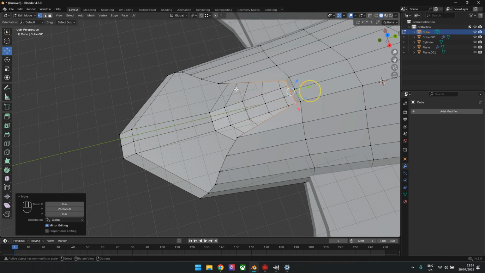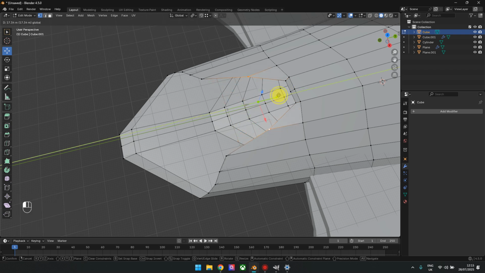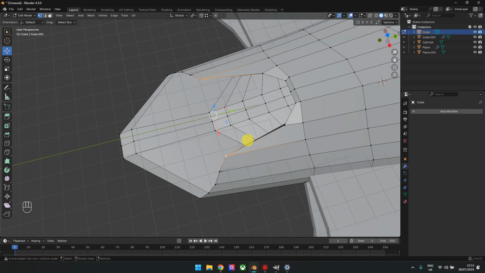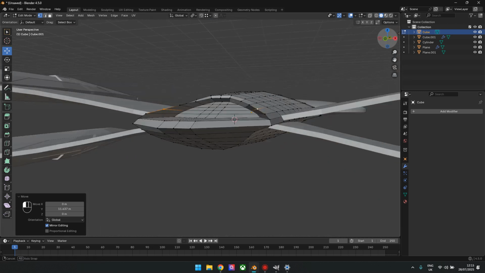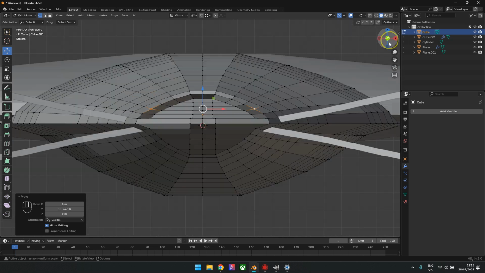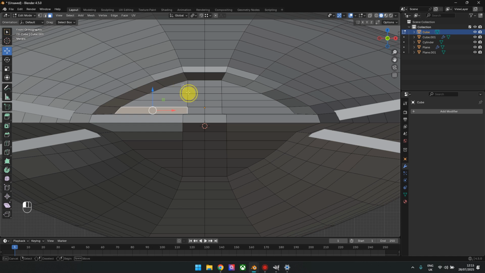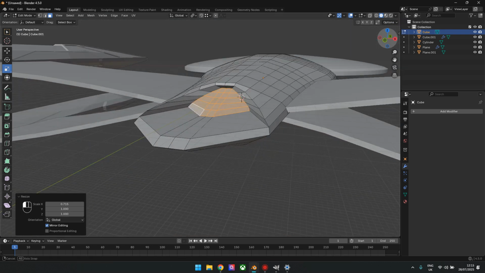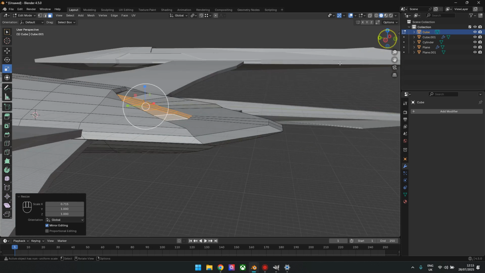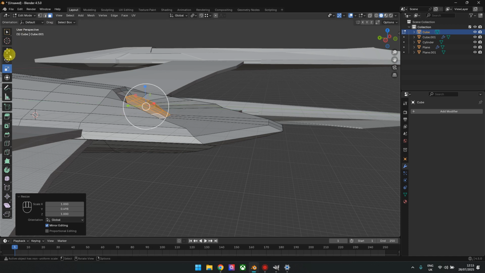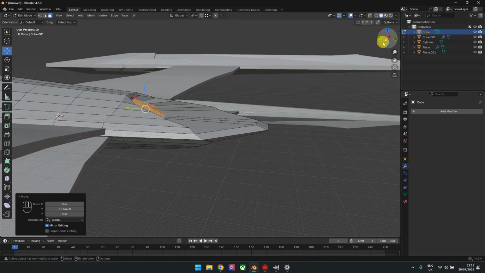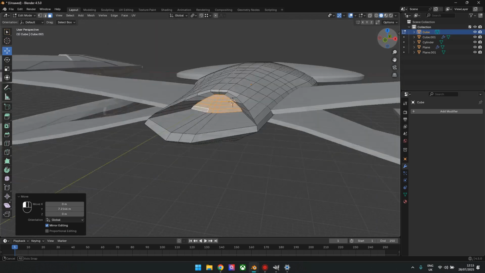Again, that gives us quite a nice looking shuttle bay. We'll select these faces again and just make it a little bit thinner so it's a bit taller. And if we want, we can use the scale tool on the y-axis to make it stand up a little bit more. Yeah, I think that's looking okay.